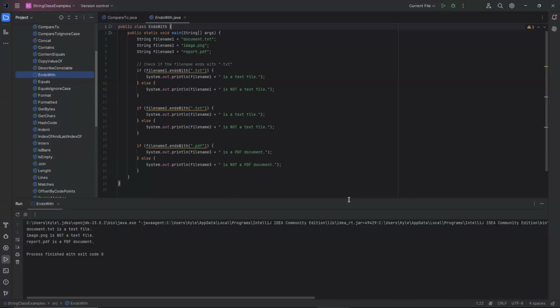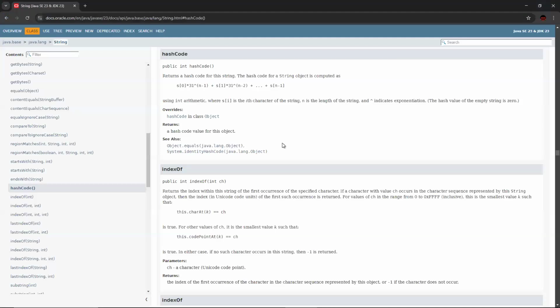Okay, let us move on now to our next method, hashCode. So hashCode, there's no arguments here. It just returns a hashCode for the string. And the hashCode for a string object is computed, as you can see in this equation here, using int arithmetic, where s within the i index is the ith character of the string, n is the length of the string, and the caret obviously indicates exponent. The hash value of the empty string is 0, but regardless, it returns an int. So let's take a look at an example.